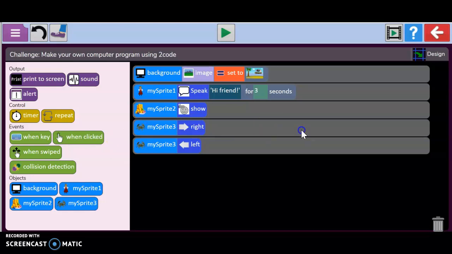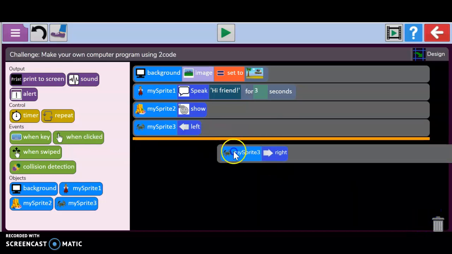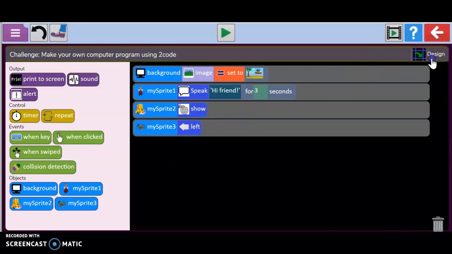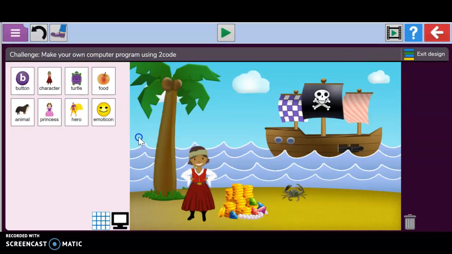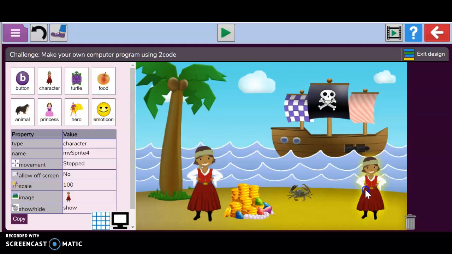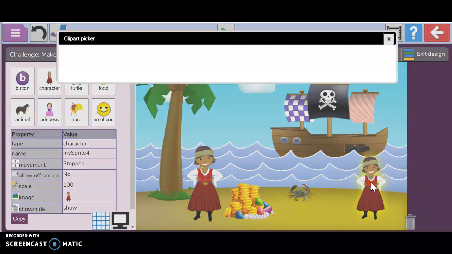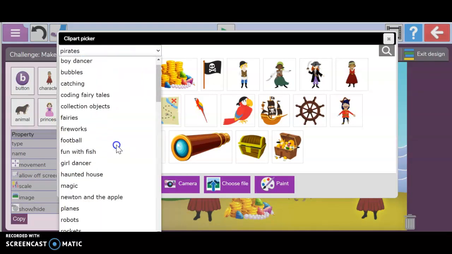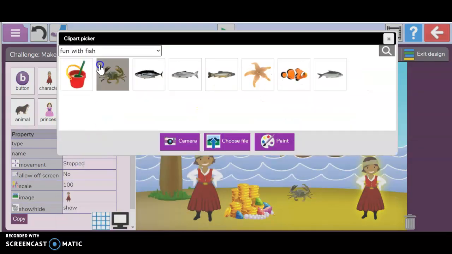How do I get rid of an instruction? That's right. If you look in the bottom right-hand corner, there's a bin. So I'm going to take this instruction, drag it to the bin, and throw it away. Now, I need to be very careful because the last instruction is the one that a computer did. I need to go back into design, add in, what do you think? Well done. Another character, which we fetched out of Fun with Fish, another crab.